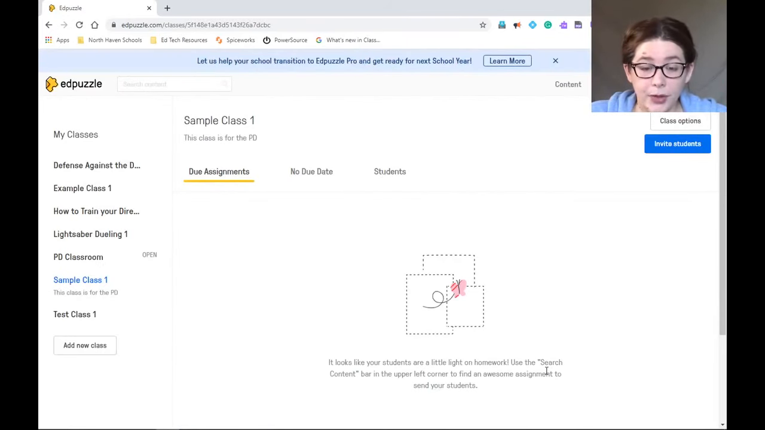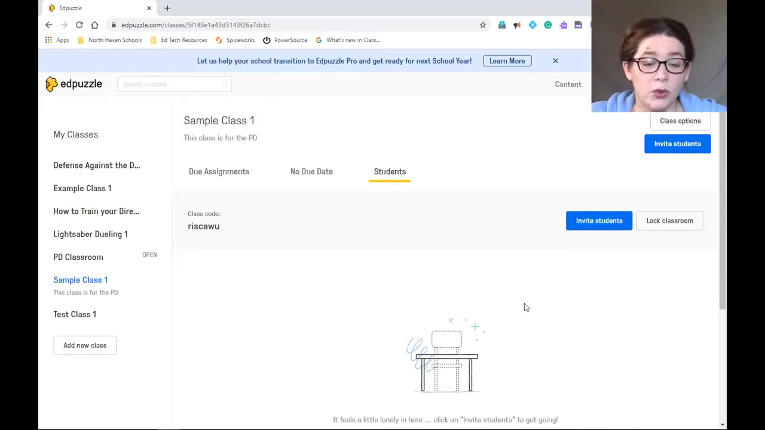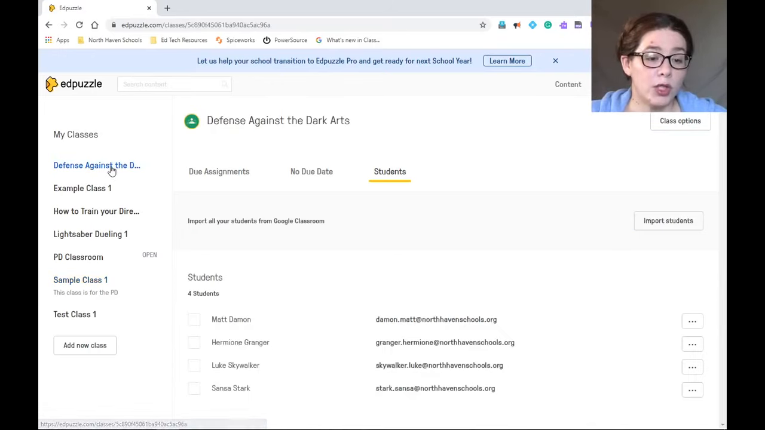Your class is made. So you're not actually going to add students to your class, like is one of the options in Google Classroom. If you did sync Google Classroom, they will come in automatically. So if you see down here, I have my students already.